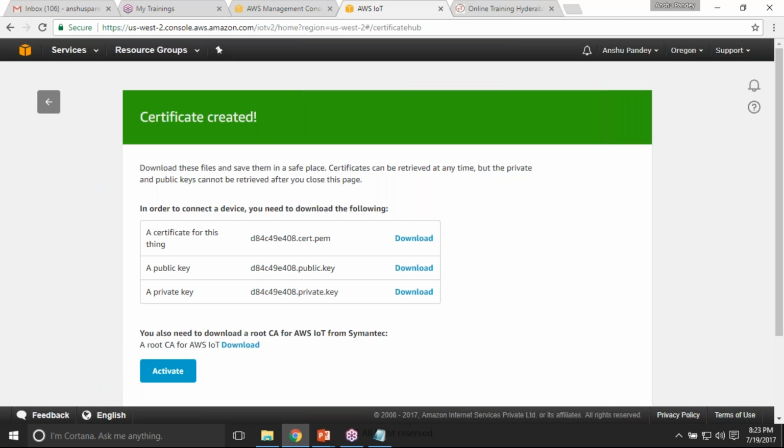Now this is quite important in Amazon. Once you create a certificate, Amazon gives you only one chance to download the certificates. After this, you will not be able to download them; you will have to delete it and create a new certificate. You can create as many as you like, but you get only one chance to download them, no other chance.